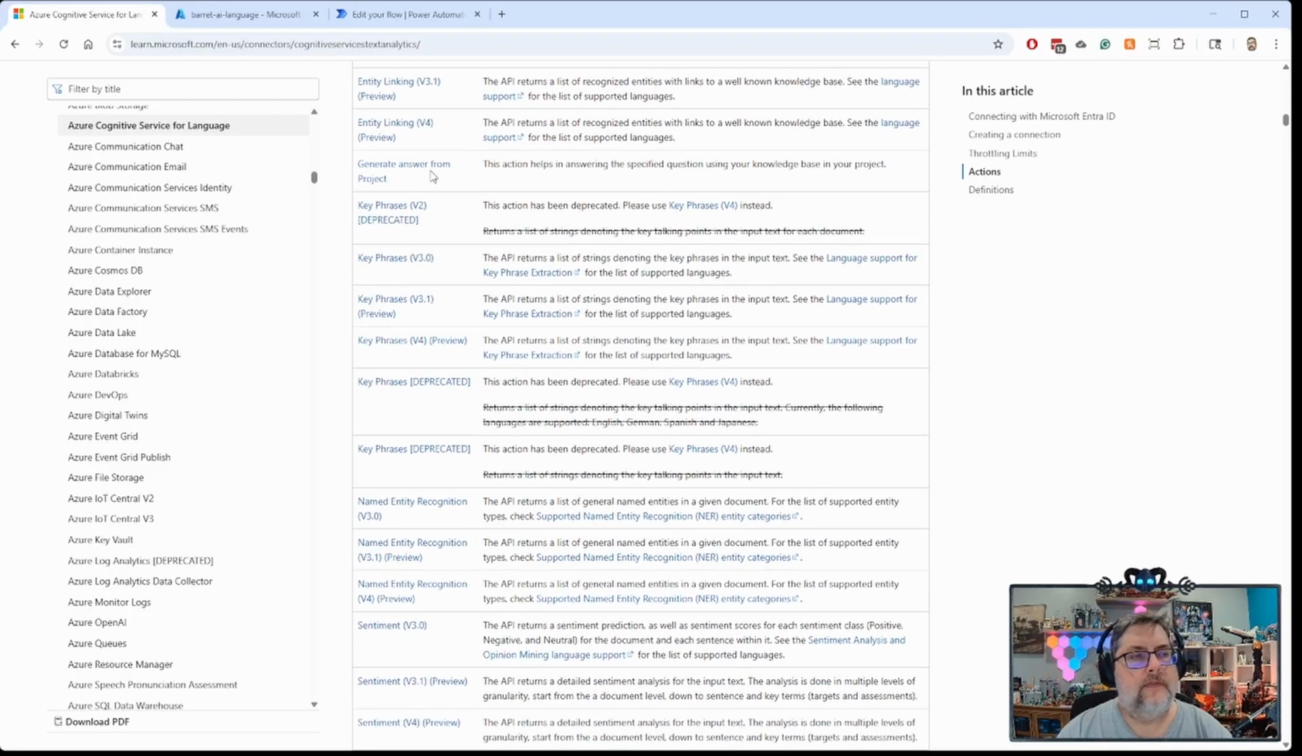So generate answer from project. If you have a project defined in your Azure AI resource that has a bunch of knowledge, it's basically like searching a knowledge base and looking for an answer. That's what that will do.